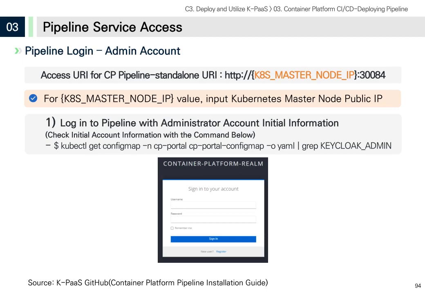First, how to log into the administrator account. You can check the initial information of the administrator account through the commands in the textbook. After checking the information, you can log in by entering your ID and password on the initial screen.